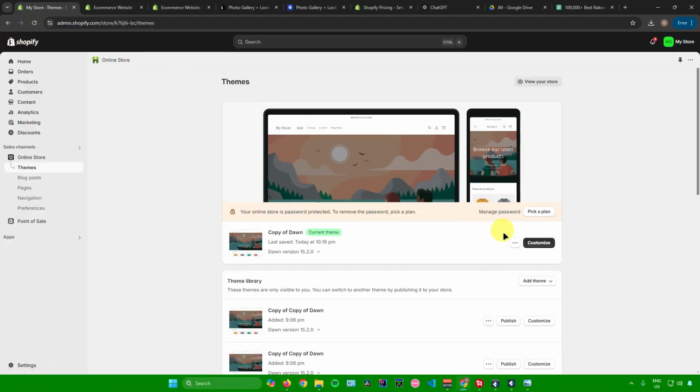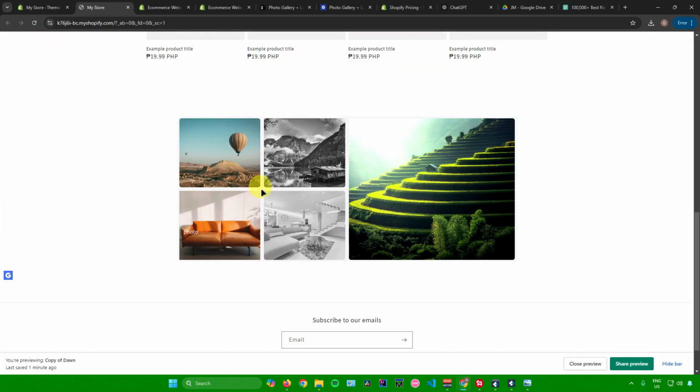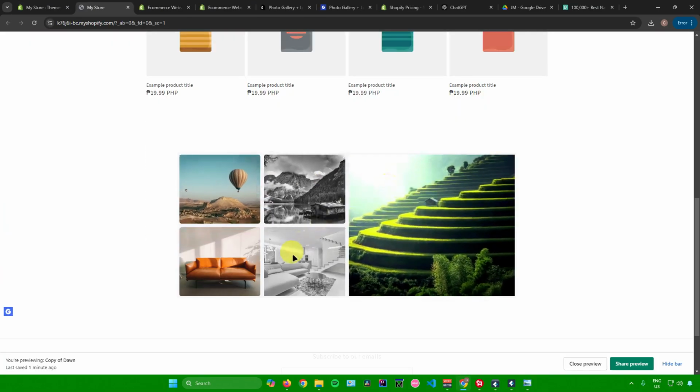So to preview your site, just simply click on these three dots right here. Click on preview. And after that, you can now preview your site right here with your portfolio. And then there you go.